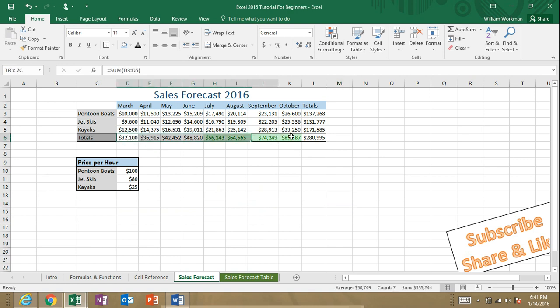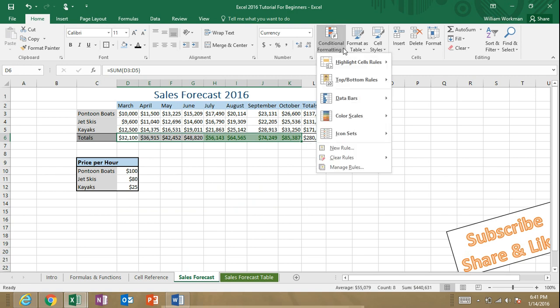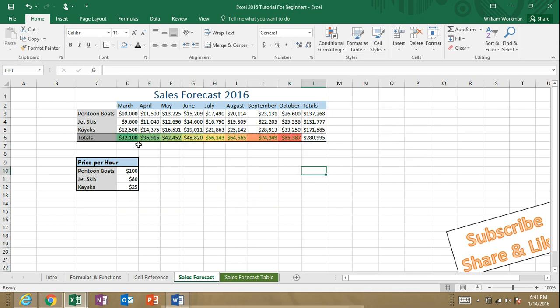Another thing you could do is kind of like a heat map or something. A color scale right here. Okay, except that's kind of going the opposite direction. But you just play around with it.